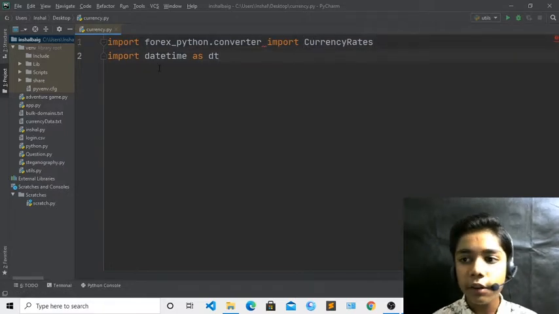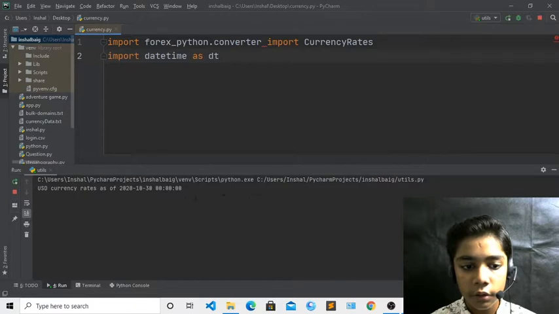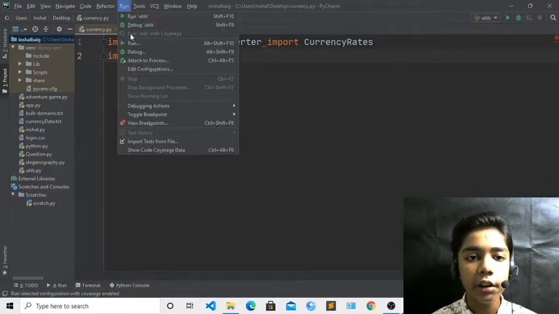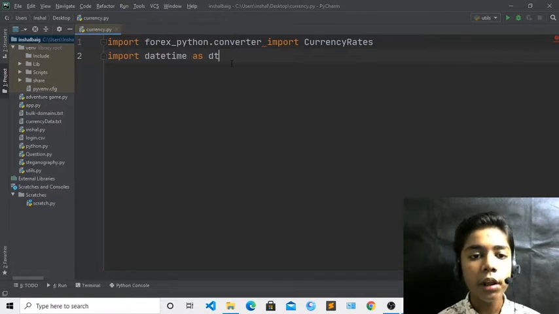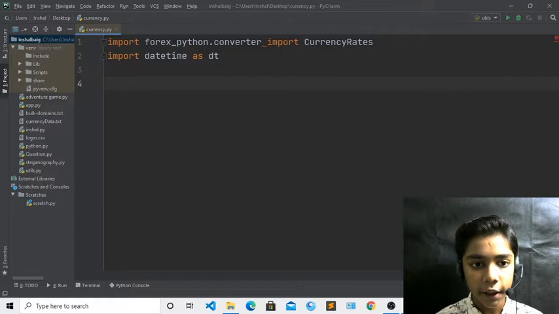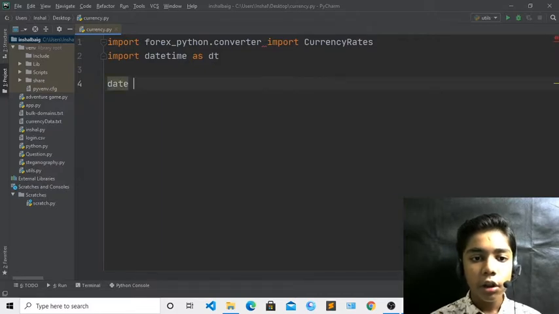Now I will just run it. If I close this here, you can see it is running. Now here we have to write import, and we have written import, so just write date over here. Okay, so till here we have done.